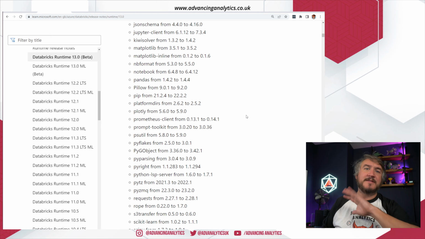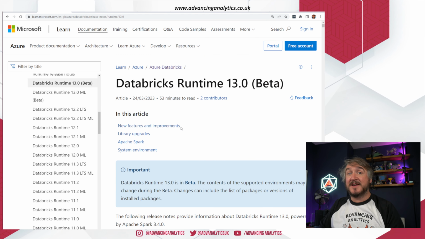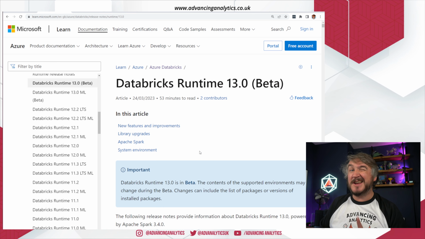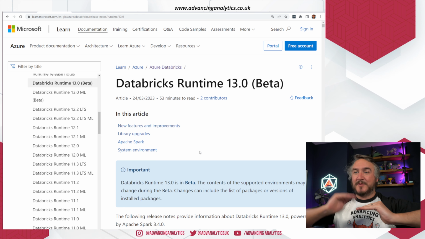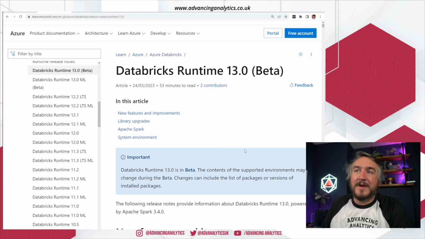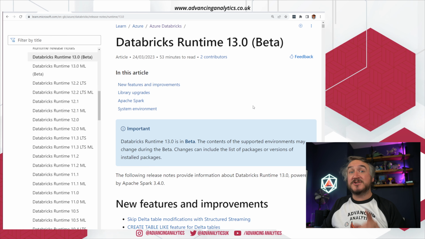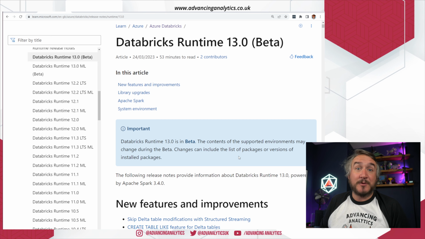Cool. Finally, there's the usual load of library upgrades. There's the bugs. There's various different things going on. I do suggest, because this is a major version change, it's a really, really quick major version change. We said version 12, 12.1, 12.2, and then suddenly we're on version 13. Always say, whenever you are moving between major Databricks runtime versions, you need to test everything. You need to test for backwards compatibility.